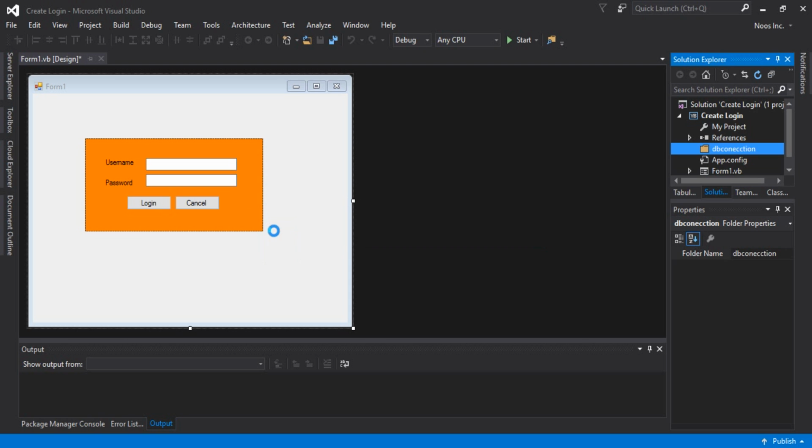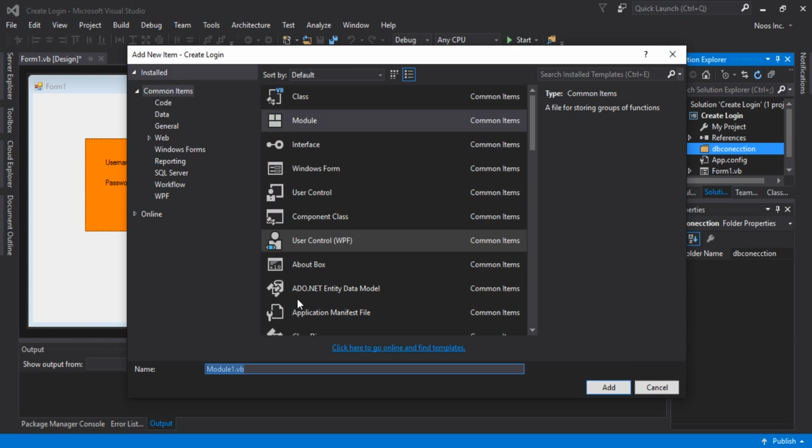After designing this form, we need to create the database. So I will name the module DT connection, for example. Connection, okay, like this.